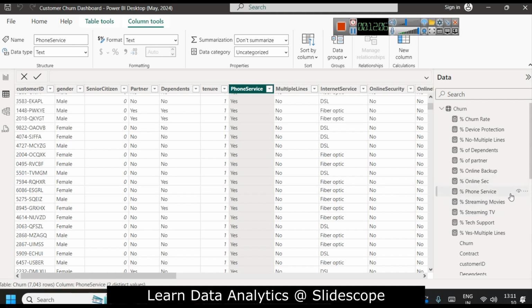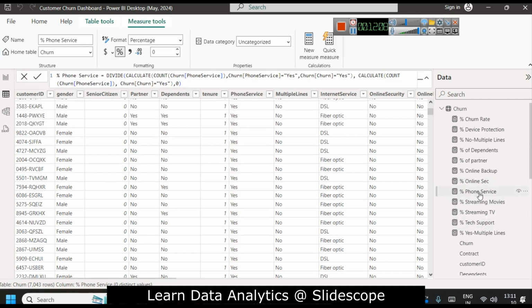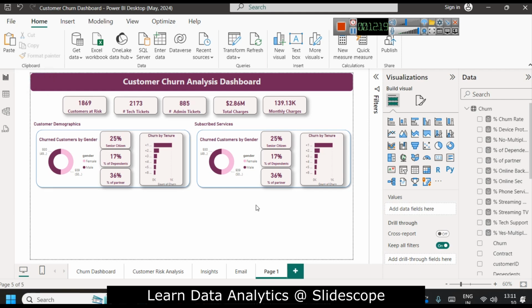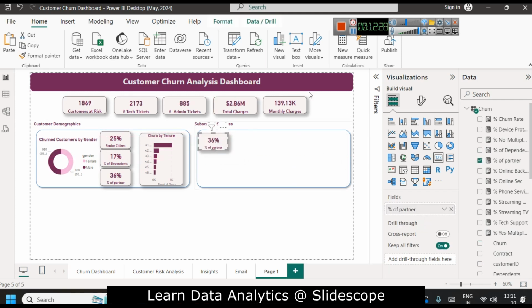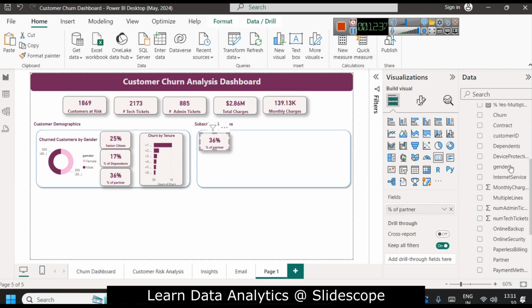For example, percentage of phone service. So divide, calculate count of churn phone service, where phone service is yes, churn is yes, and divide it by phone service. This is one way. What we can do is, if you want to calculate that, we will simply copy these charts here. There is one more thing that you can do.